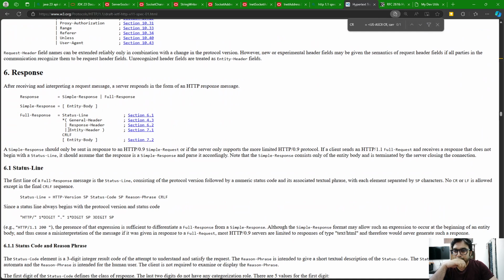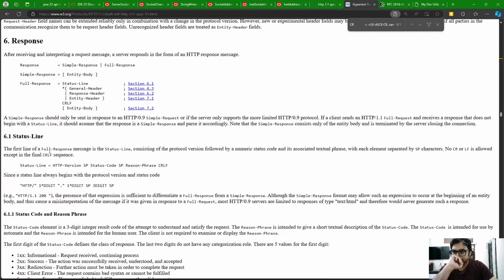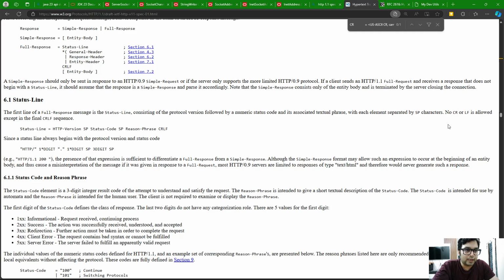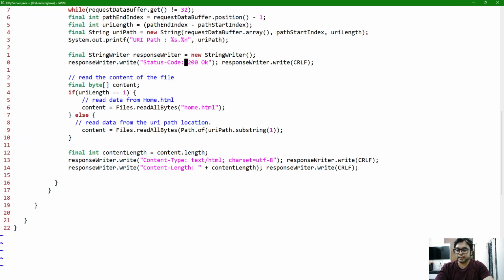Full response status line. The first line of a full response message is the status line, consisting of the protocol version followed by a numeric status code and its associated textual phrase, with each element separated by a space character. No CRLF is allowed except in the final CRLF sequence. So it is going to be status line: HTTP 1.1, space, status code 200, and the reason phrase OK.